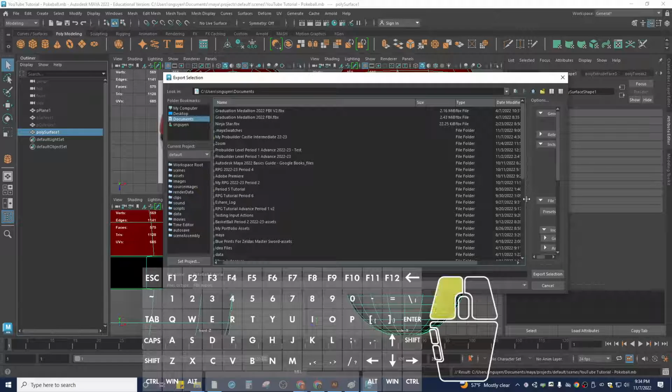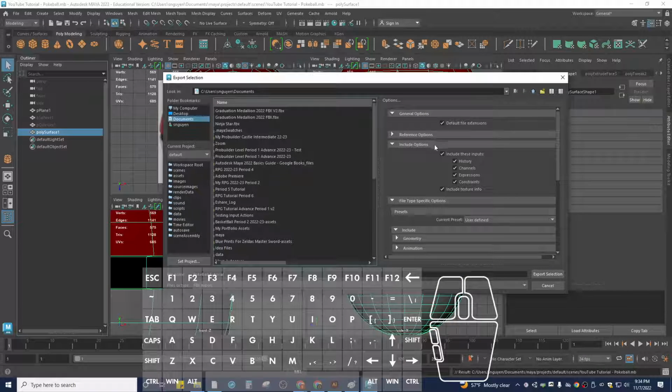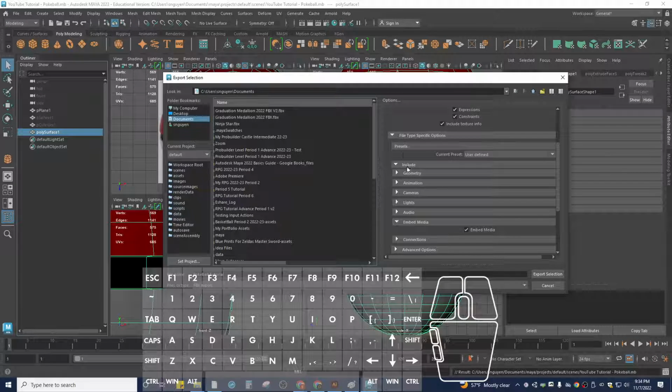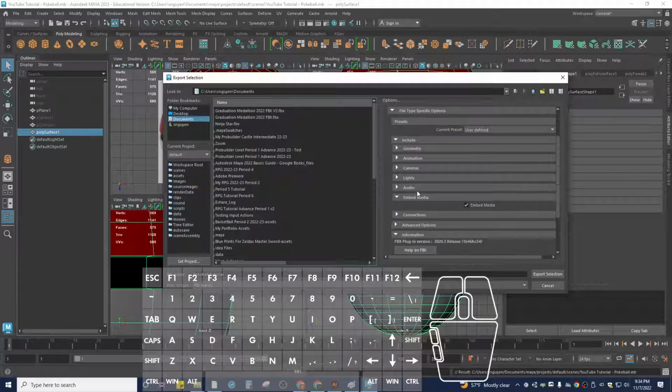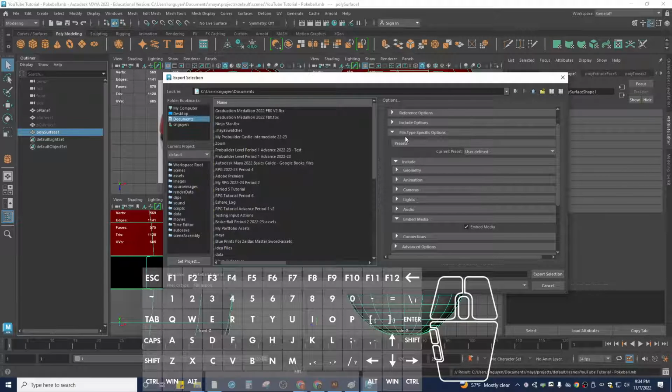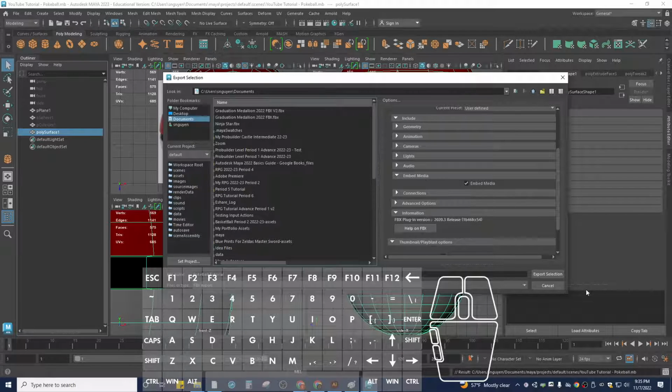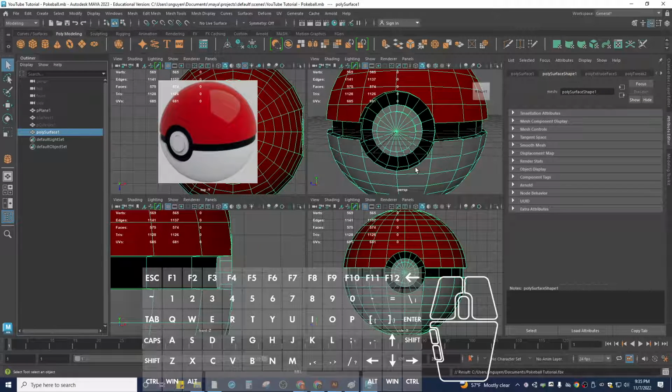Allows you to export it with the textures. So you can see here that there's these options here. And the one that we're looking for is under include options. Not include options. Under file type specific options, we're going to go to enable media and make sure that this is checked. Enable media under file type specific options. We're going to click on export selection. And we're ready to go. So we should have exported it. It should be in my documents folder.